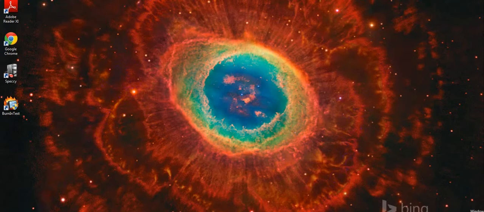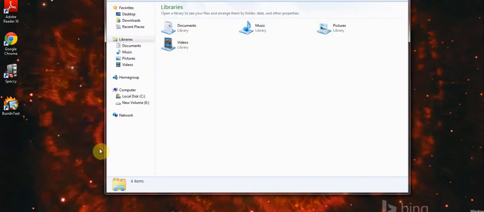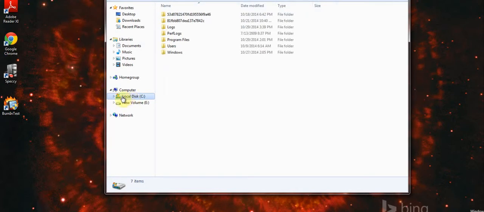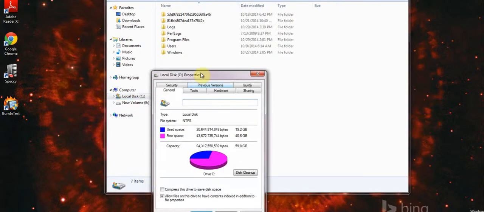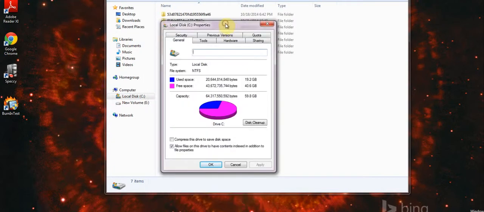First thing you want to do is to click on the Windows File Explorer and click on the drive that you want to defragment. In this case, I'm going to do the main drive, local disk C. Right click on it and click on Properties. A box will appear. The first tab open will be the General tab, which shows you a graphic of your hard drive, how much space being used, how much space is free.